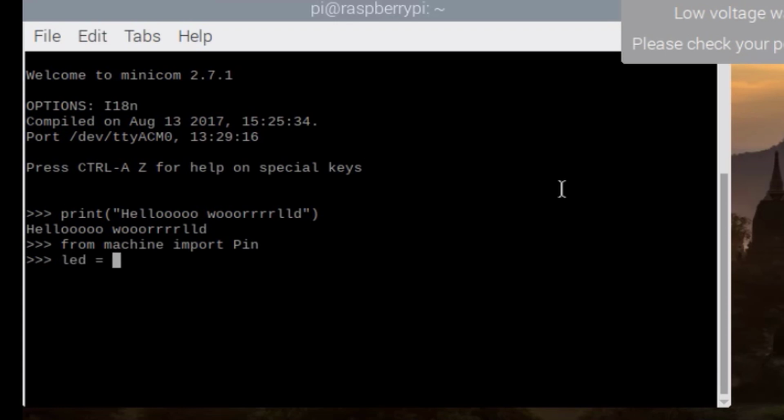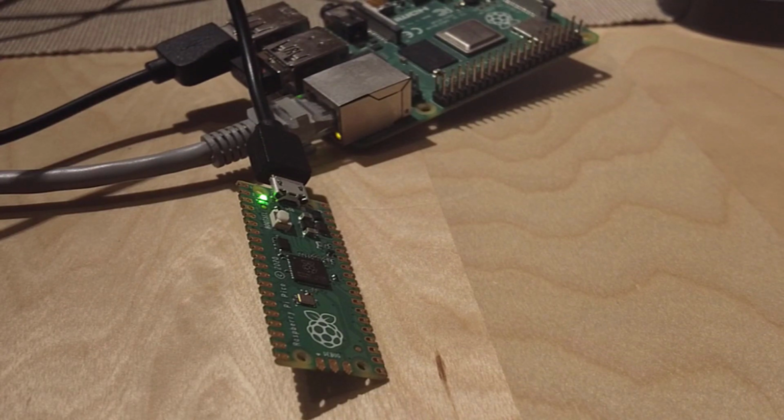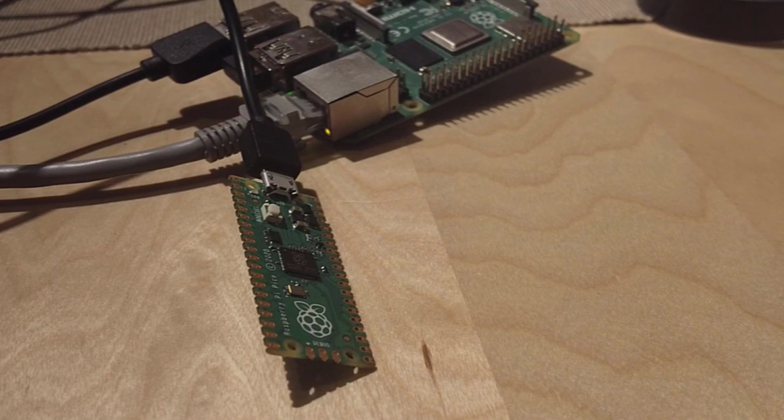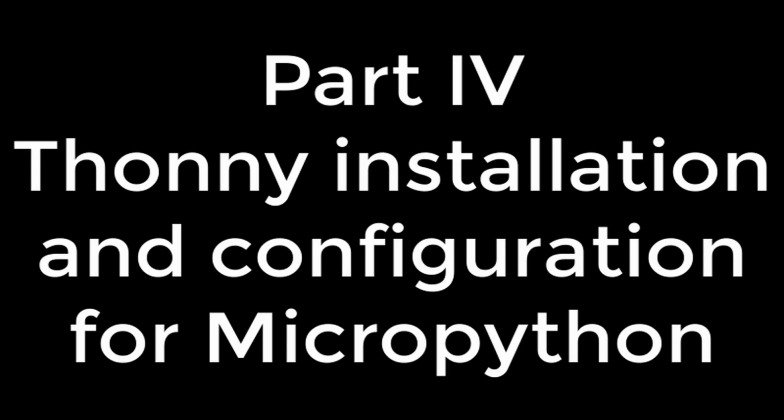So just create an LED variable. Pin 25 is the onboard LED. And we will make it Pin.OUT, which means digital output. So when we write led.value(1), the LED will be on, like this, easy. When we write led.value(0), then the LED will turn off. So this is not a good usage, right?